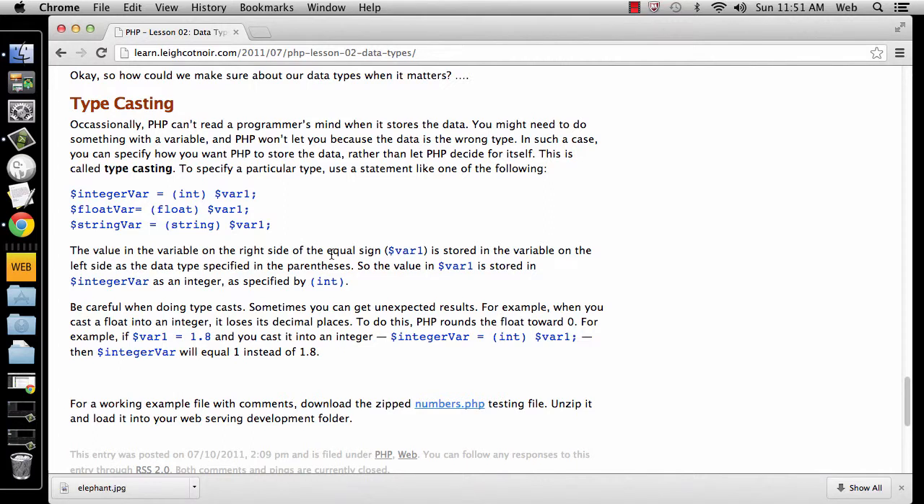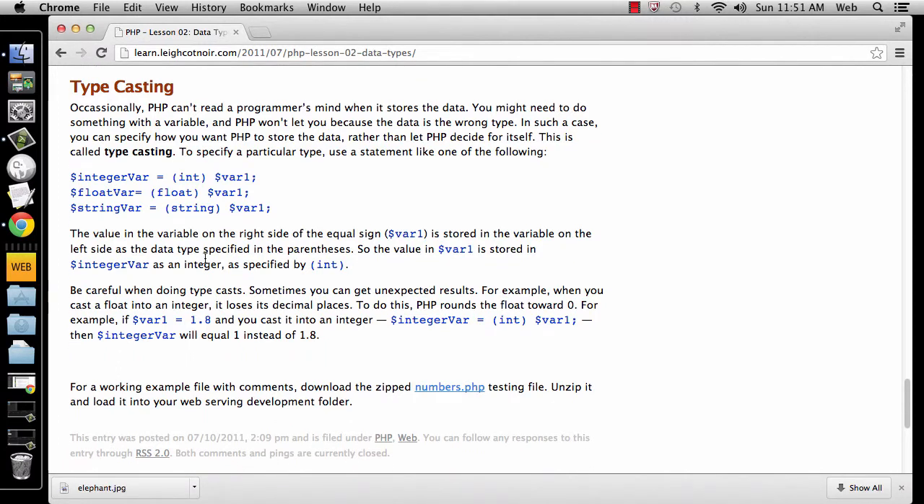Okay, but if it really matters what your data type is, and you need to check to make sure that something is a data type, or you need to tell it explicitly it needs to be a data type, then you can use what's called typecasting. There are some different ways to do this, not just these ways, but I'm not going to go all into it. But this is one way that you can do typecasting.